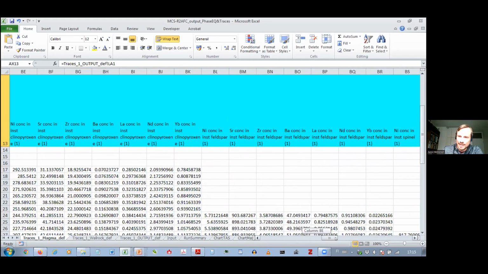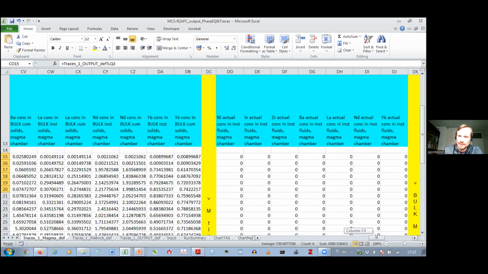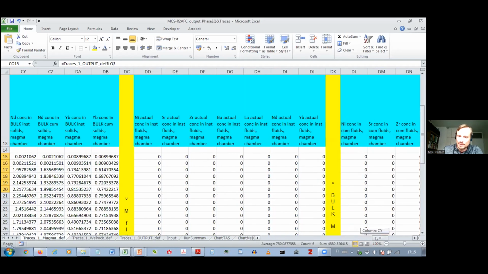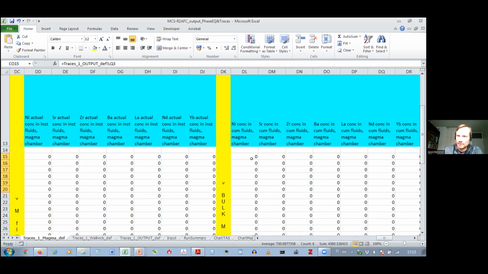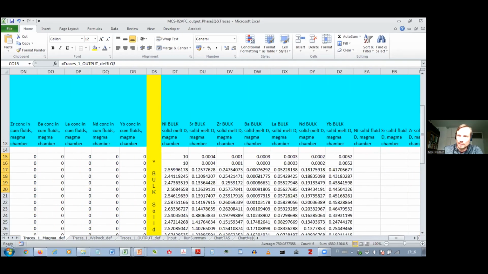And then, in bulk cumulate, it calculates the amount of trace element in the bulk cumulate. Also in fluids, the amount of trace element in fluids, of course, here it is 0 because they were completely incompatible to fluid. Partition coefficient was so large. You can follow the evolution of the bulk partition coefficient every step.